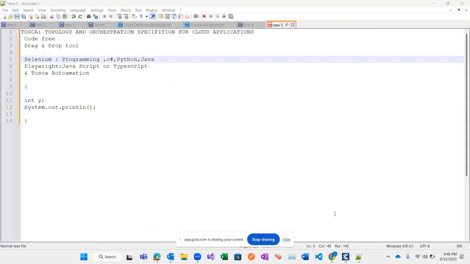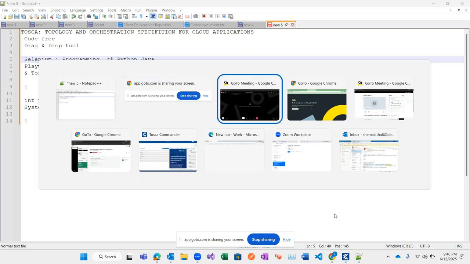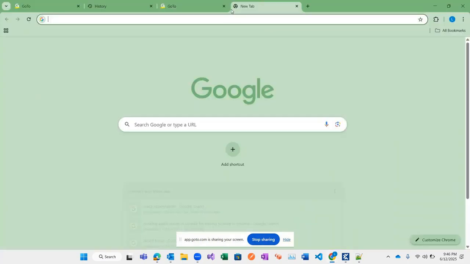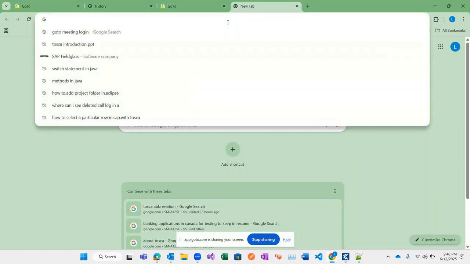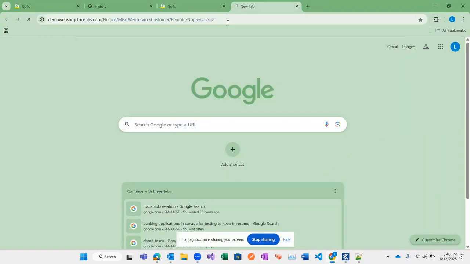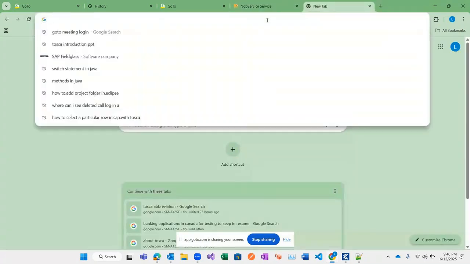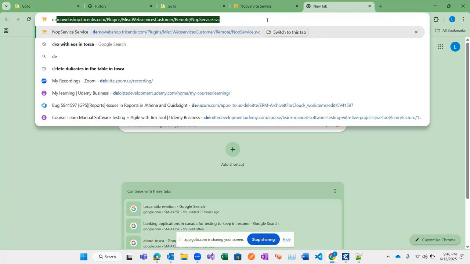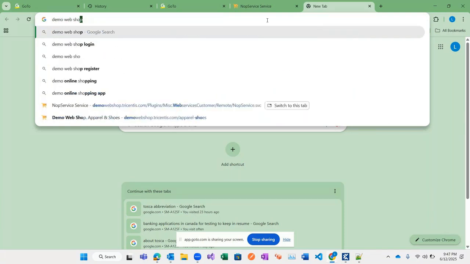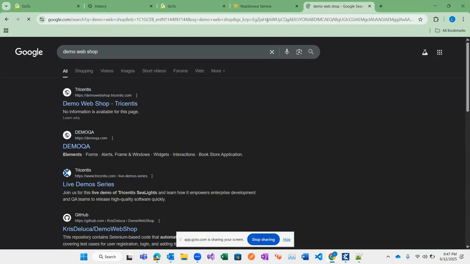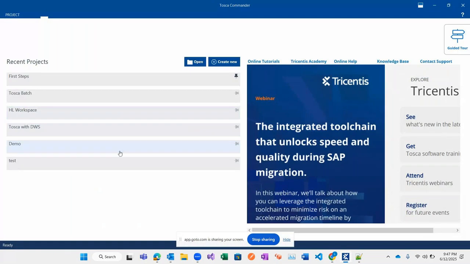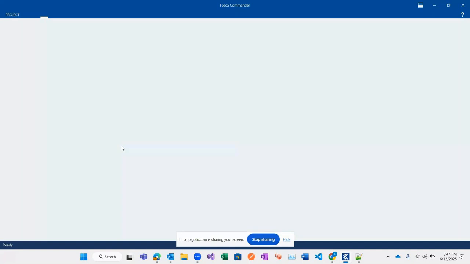But even if you want to work with any application, you need to write multiple lines of code. Suppose you want to work with an application, you have to create a large number of lines to work with it. But for Tosca, it is completely different. So what is the difference? It is completely a drag and drop tool. I will show you. And working with the application is very easy.